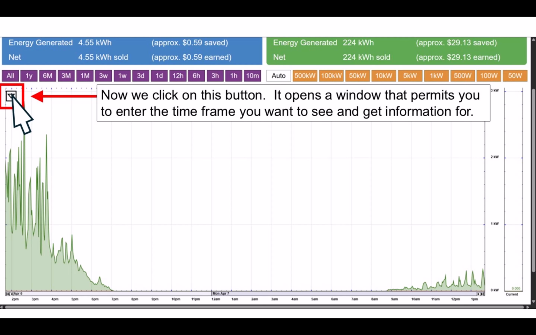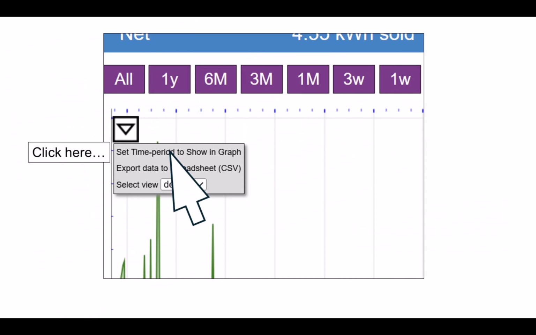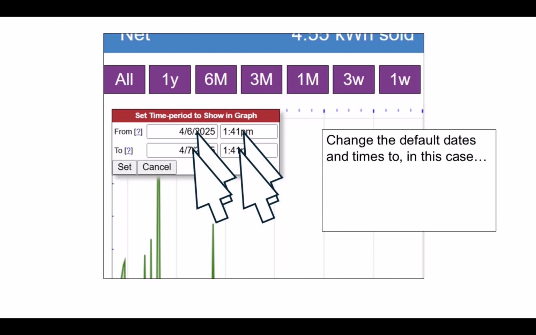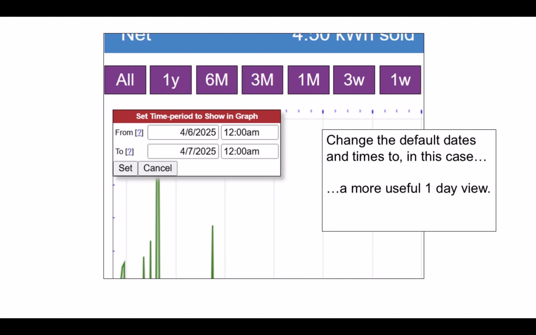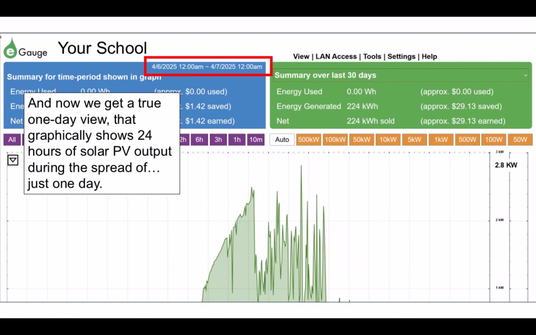It opens a window that permits you to enter the time frame you want to see and get information for. Spoiler alert, several exercises that require you to do this await you after this video. Click here. Change the default dates and times to, in this case, a more useful one-day view. Click Set, and now we get a true one-day view that graphically shows 24 hours of solar PV output during the spread of just 1 day.